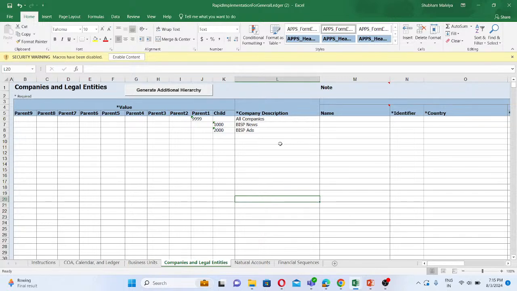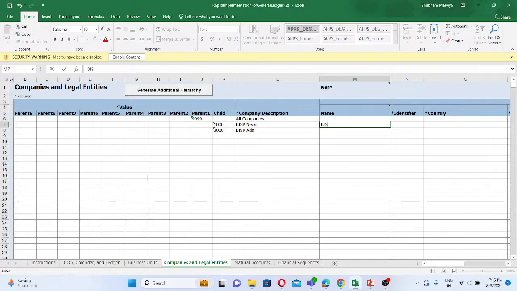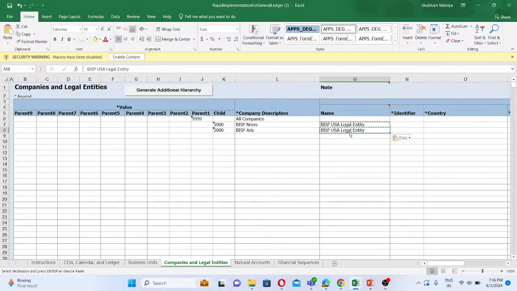Then we have to give the legal entity name. So this is BISP USA legal entity. Once again copy, and both come under BISP USA legal entity. Give the identifier number.